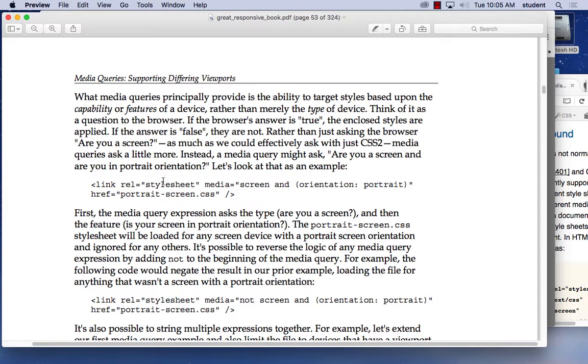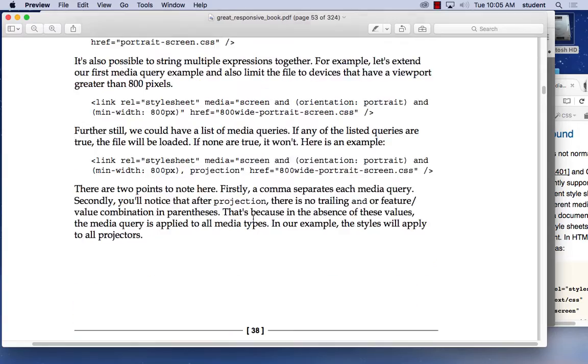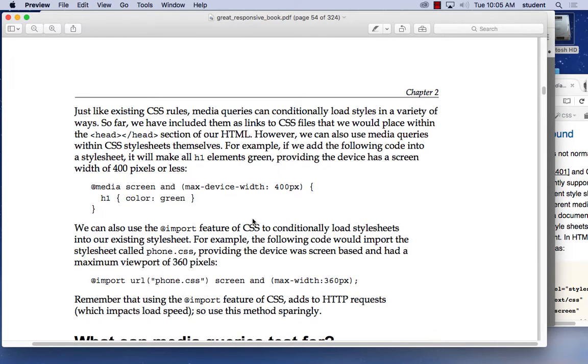In addition, you can combine media queries. They talk about that, where you can, again, use screen and orientation portrait, like we've already looked at, and so on. And, of course, we're going to have multiple. So, again, they talk a little bit about the CSS rule here.